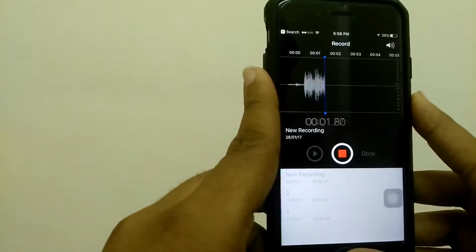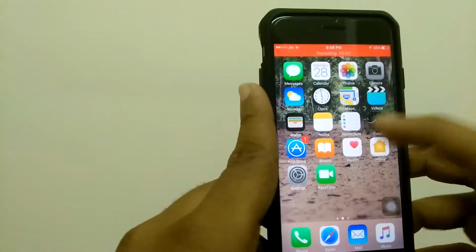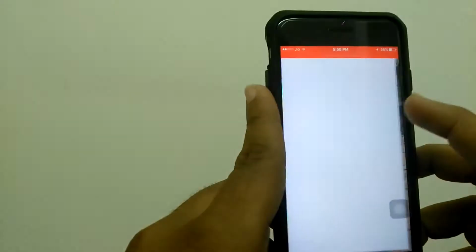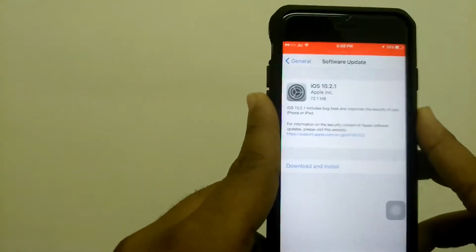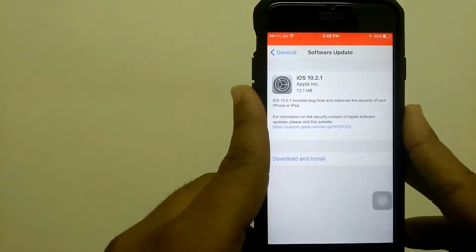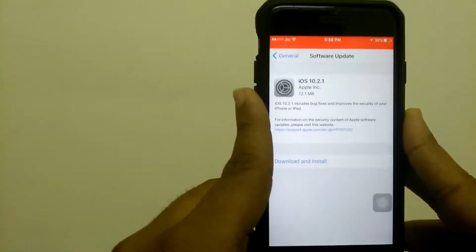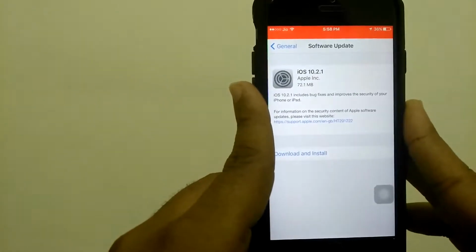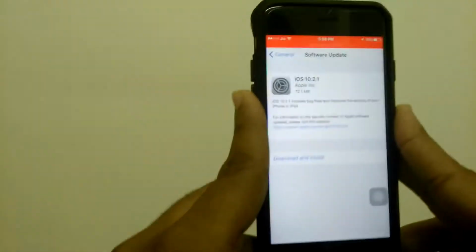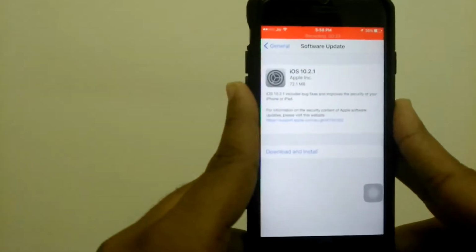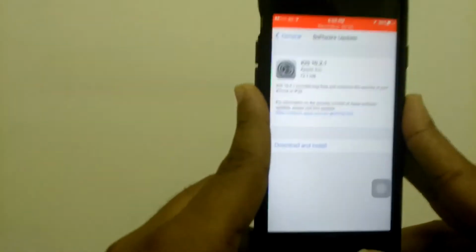Hey guys, Everything Tech Pro here, and today I'm going to be speaking about whether or not you should update to iOS 10.2.1. iOS 10.2.1 was finally released by Apple a couple of days ago, and its file size is not much, about 72.1 megabytes. And this 72.1 megabytes is for the iPhone 6s, which I am currently using.